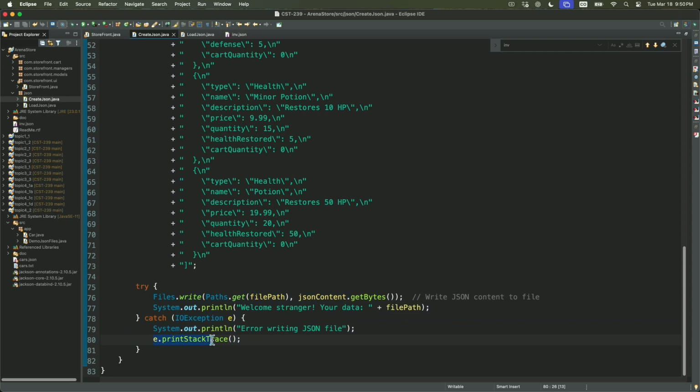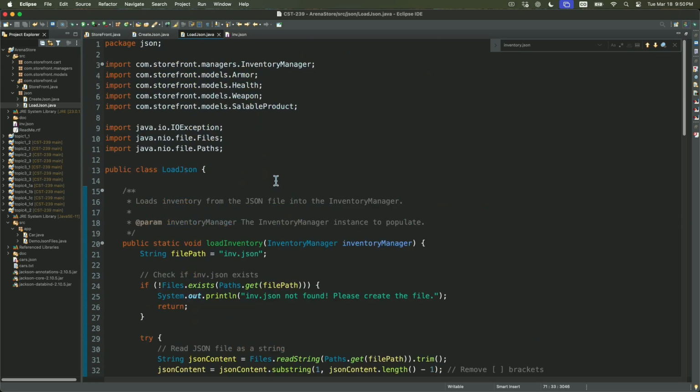In the directions, it said not to do a default message, but I included the default message in addition to my own custom message. I'm assuming that's okay, but just so you know, I do have my own message. I didn't just use the default error message. So let's go over to the load JSON here now.